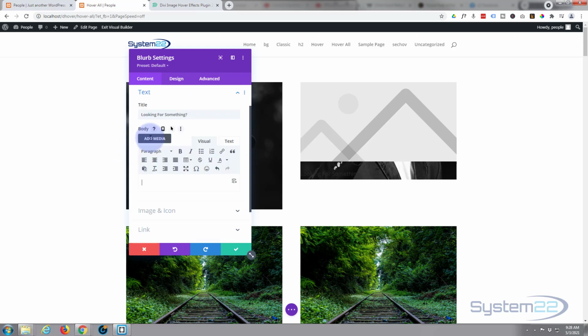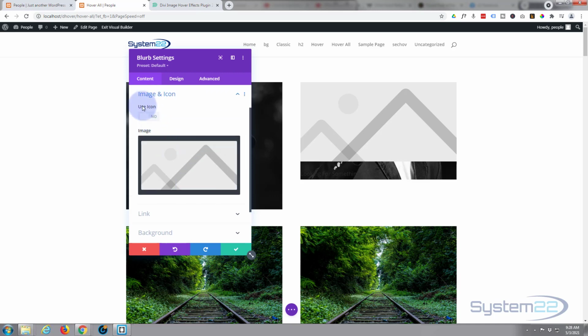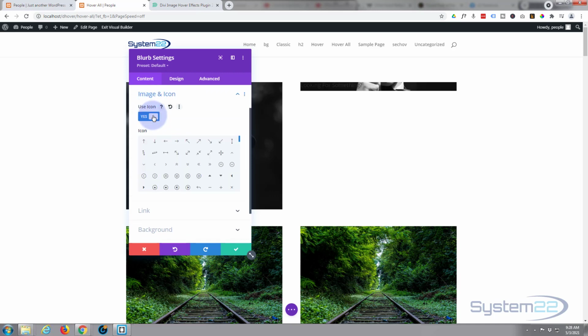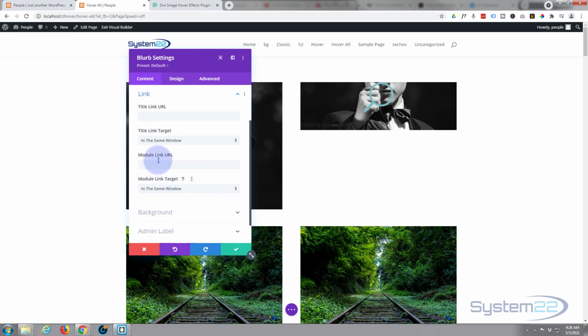So just down below the content here, we've got image and icon. I'm going to hit use icon. And for this particular one, I'm going to find a magnifying glass. There we go, that'll do fine. As you can see, it's popped it up there. Now we've got a bit of content, we can start to see our little image in the background there. If you want to link it to something, you can do so right here. In this particular case, I don't want to do that today.